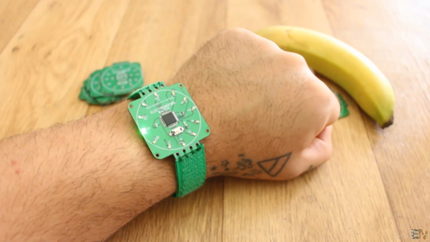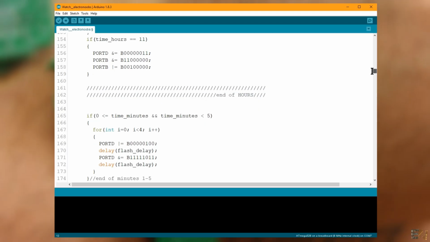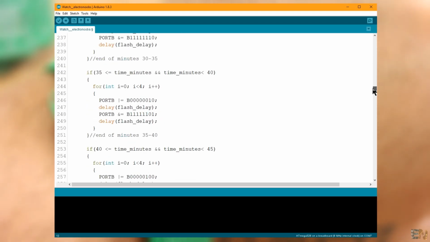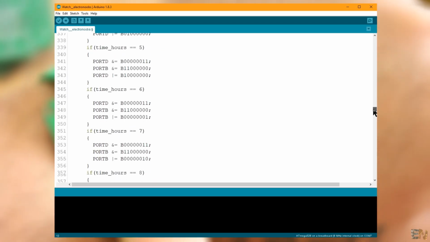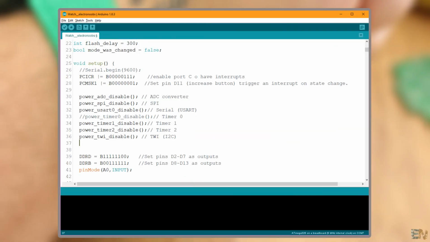Now the code is very long, but don't worry. A lot of the lines are repeating, since I make the same instruction for each LED and for each hour or minute. Download it and read all the comments line by line in order to understand more.